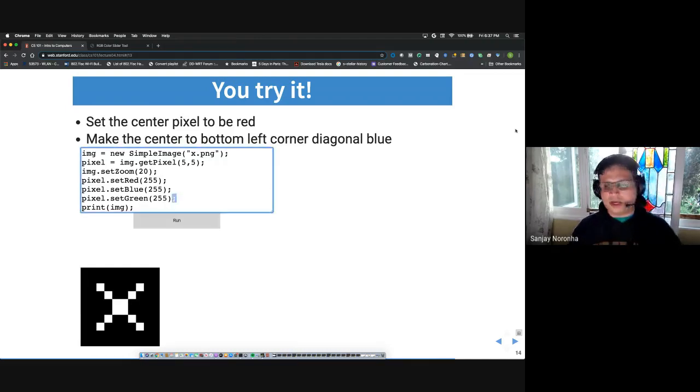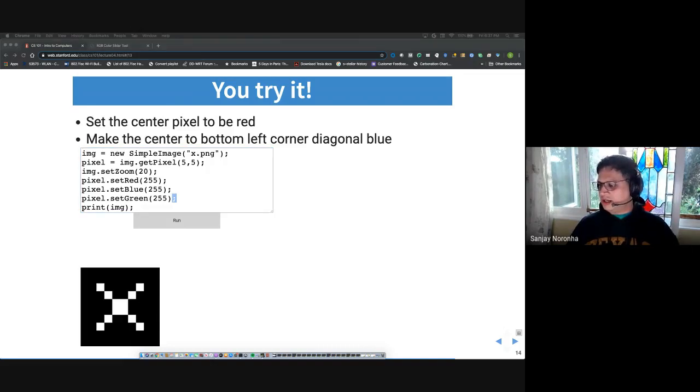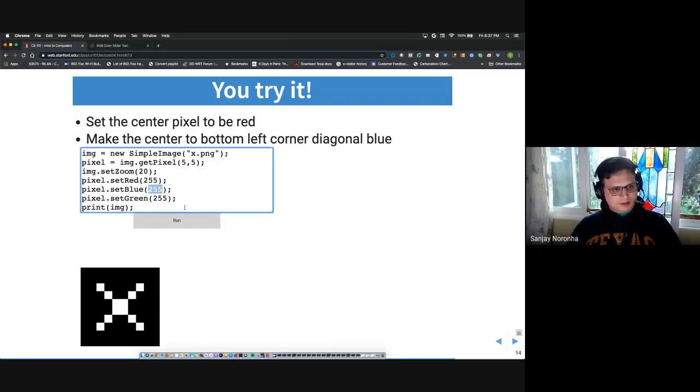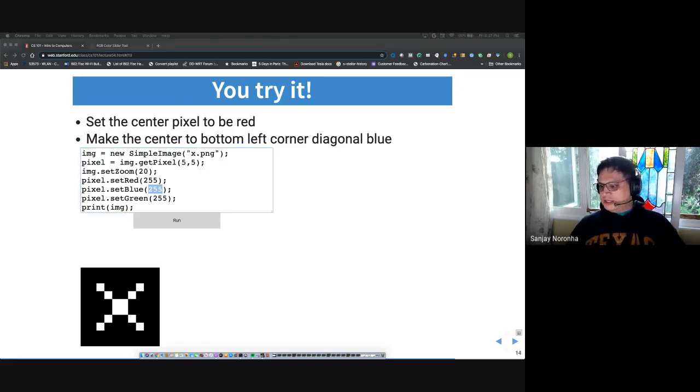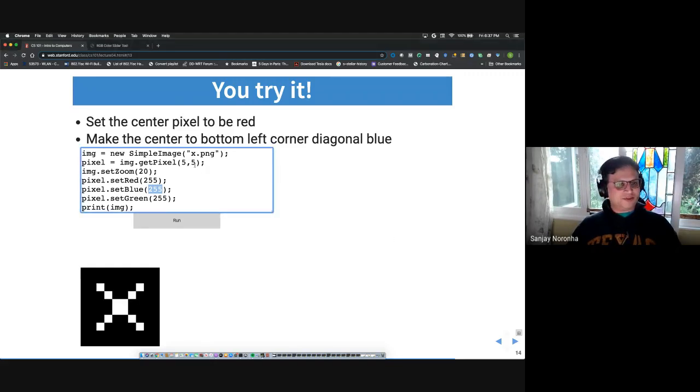Okay, we'll look into it. We'll figure it out. Just give us a second. So okay, once we figure this thing out, it'll actually show us get pixel 5.5.